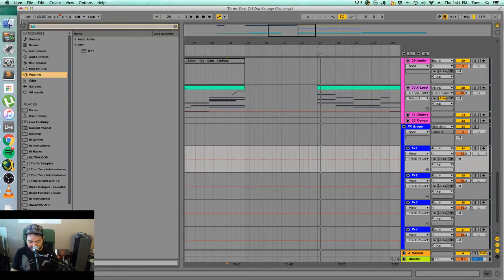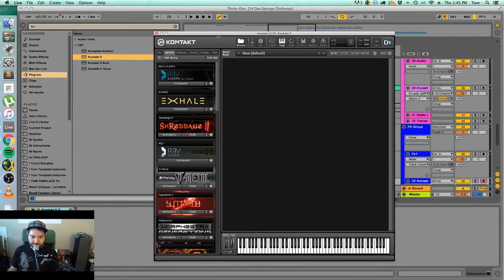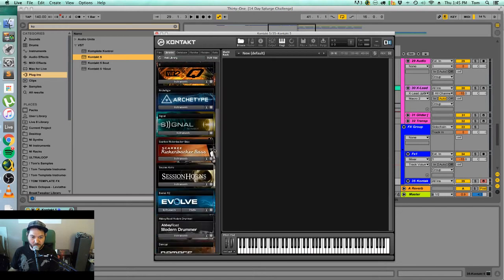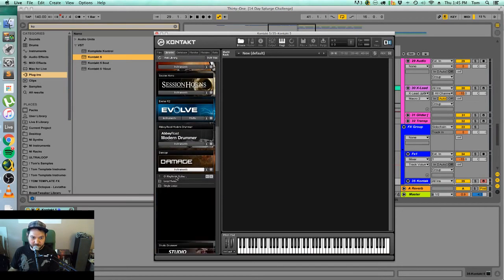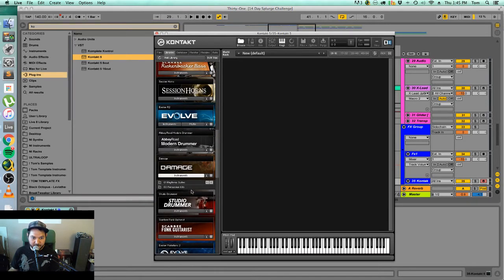For some impacts, I'm going to load up Kontakt, which I have Complete 10. I have something called Damage, which is a very cool sample library for Kontakt. Actually, do I want to use Damage? Is that what I want? I don't remember. Percussive kits, metals, hybrid effects kits. Let's try that.